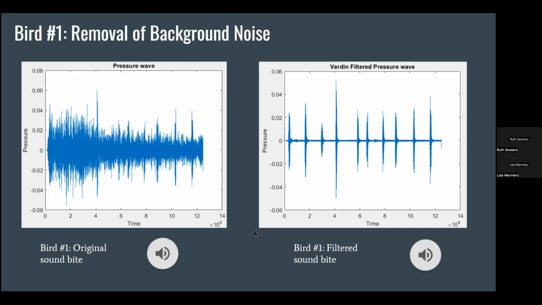As you can hear, there's a lot of traffic noise and wind noise, and then the filtered soundbite. So this made it easier for us when we were looking at the frequency comparisons.